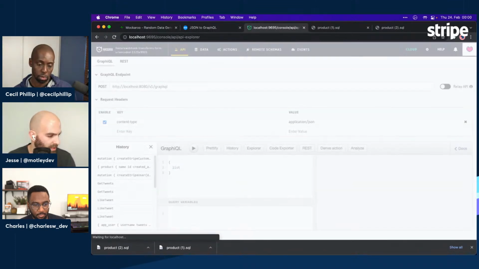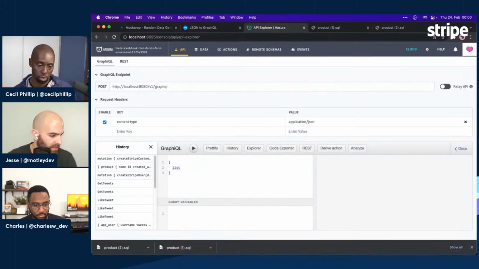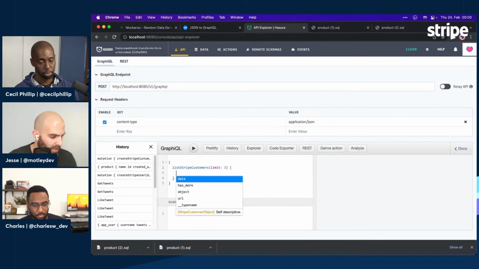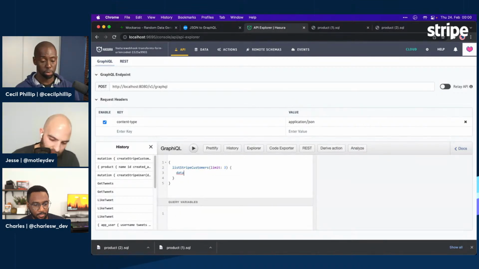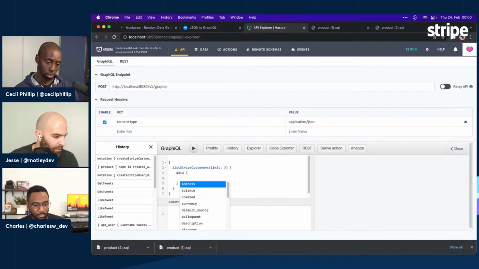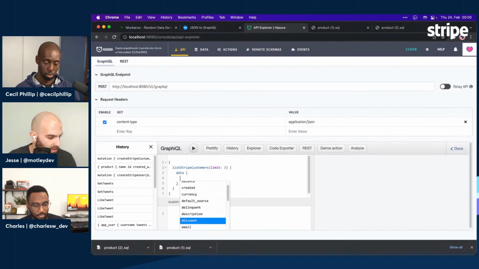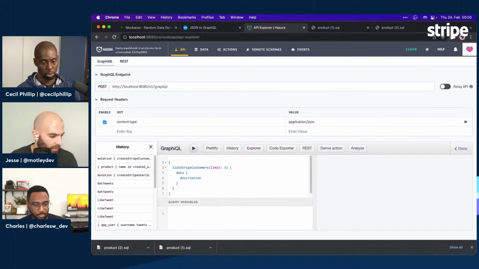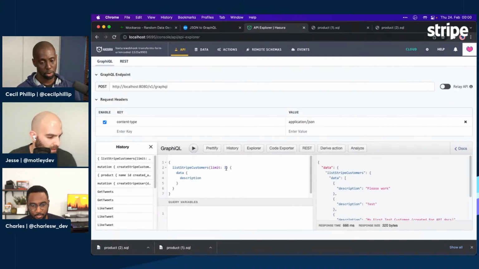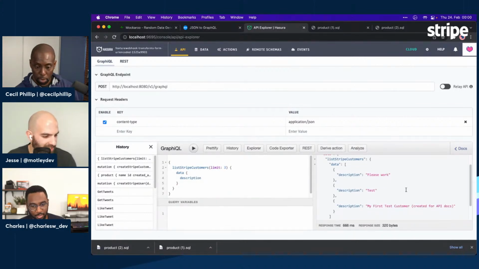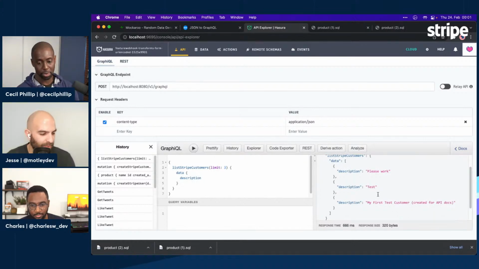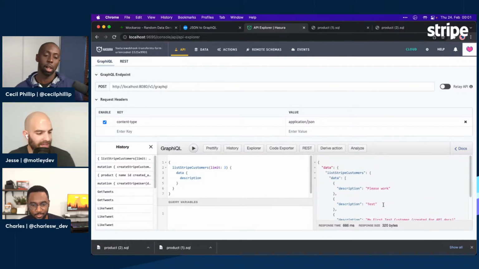I need to refresh, one second. Let's see if this is list. There we go. List Stripe customers limit. We'll do the 3 here just for kicks, and then we can have a look down here. So we'll grab the data, and then we'll grab just the description of our customer actually, and we can go ahead and run that. And please work. And somebody I created from a previous test there. So you can see. That's cool.